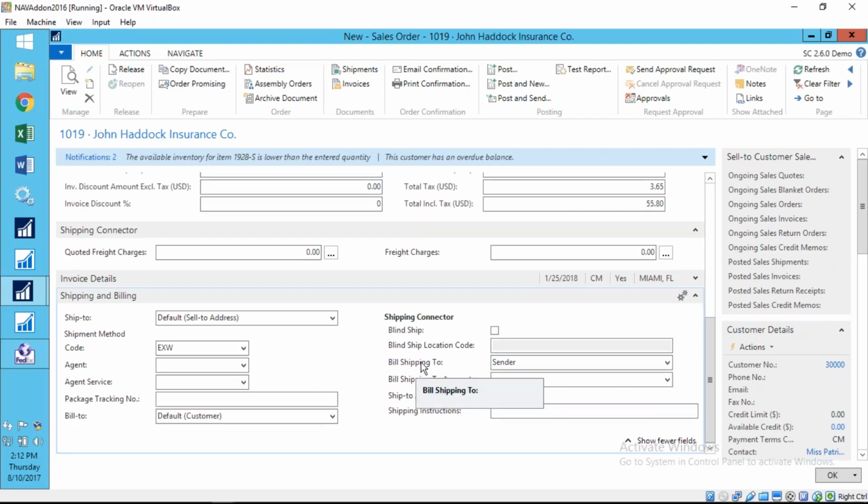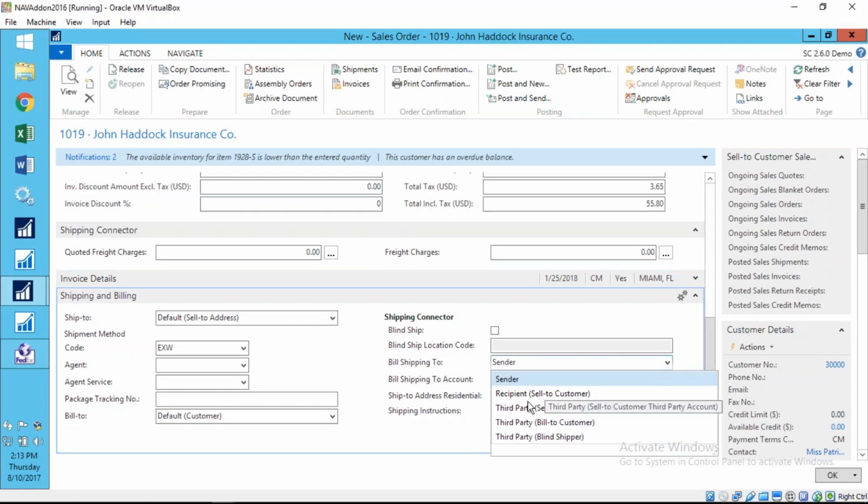Now, when I release this order, it's going to write all of this data, including some information down here. Now, in this case, we're saying we're going to bill the sender. And that means that the sender, which is me, is going to receive the charges back onto the sales order line and go through a markup routine. I could bill the recipient, bill a third party, or bill a blind shipment. This can be used by a fulfillment house for blind shipments by setting up the blind shipment location as a location card.